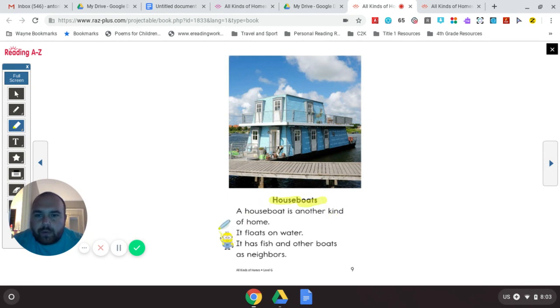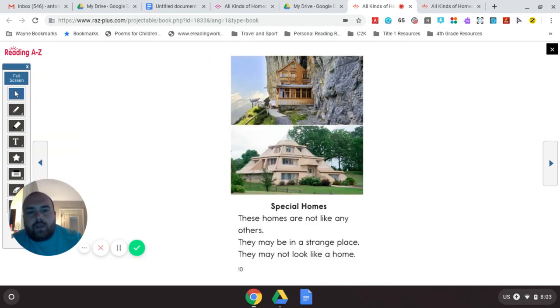Boats. Houseboats. We're going to read about houseboats on this page. A houseboat is, smush it together, another kind of home. It floats on water. It has fish and other boats as neighbors.